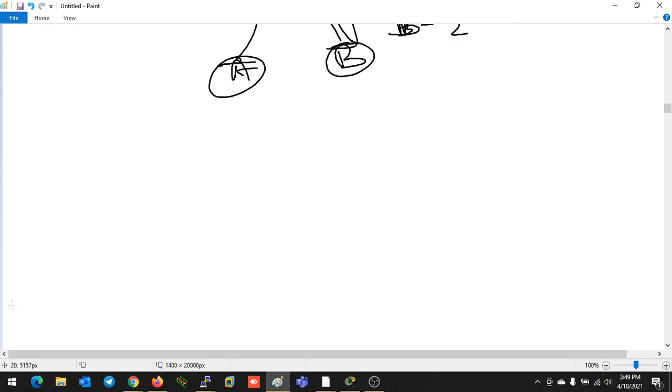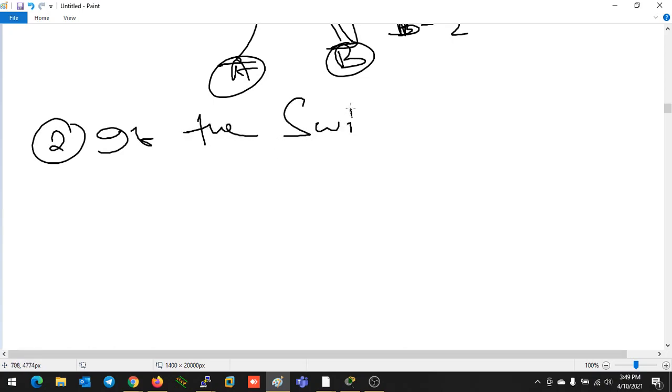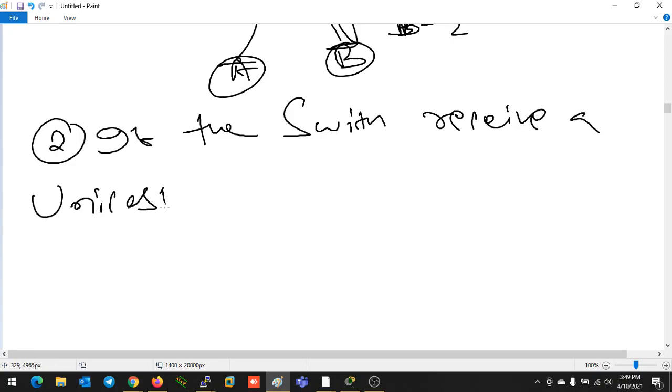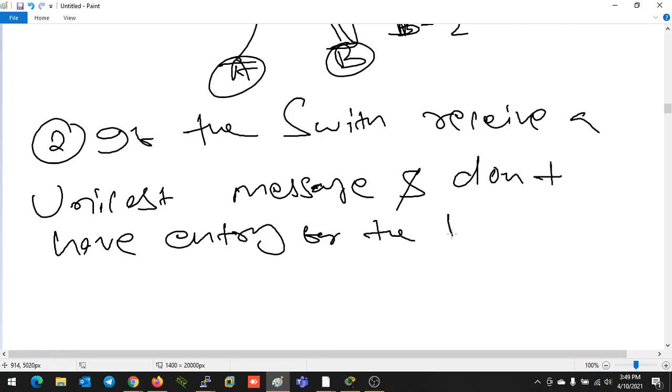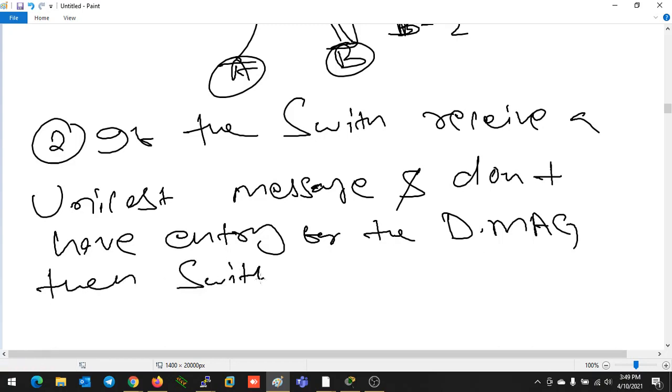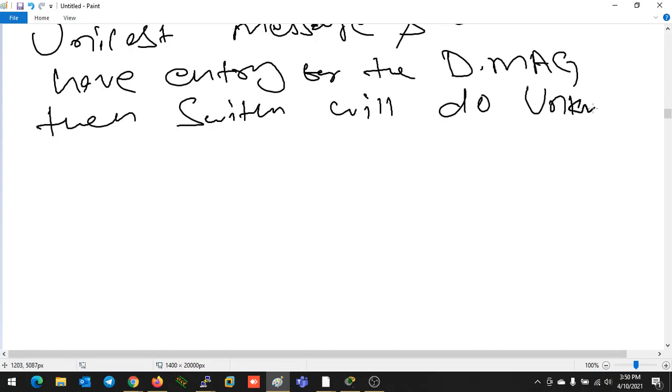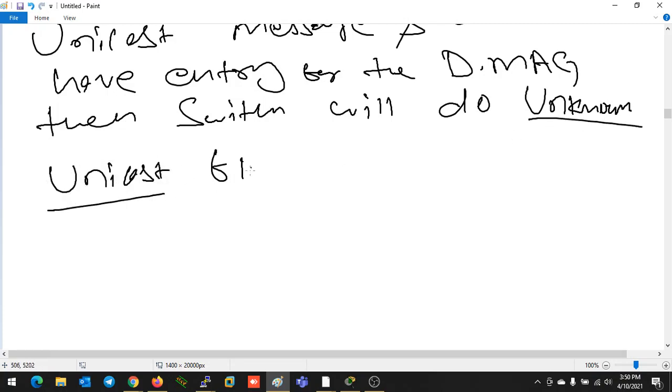But in the next case, this is the destination MAC, then the switch will do unknown unicast flooding.